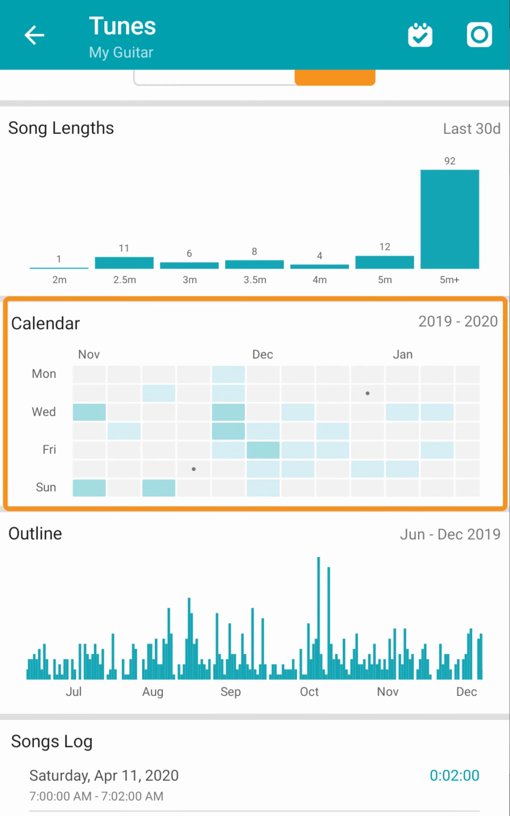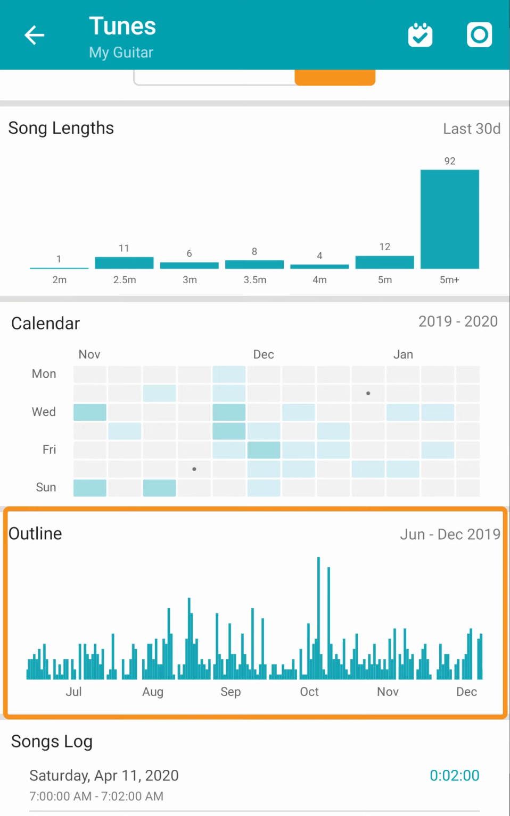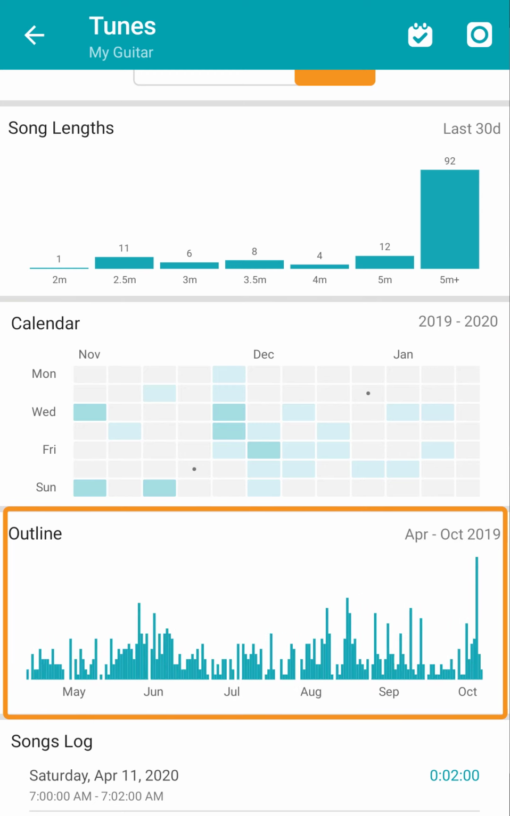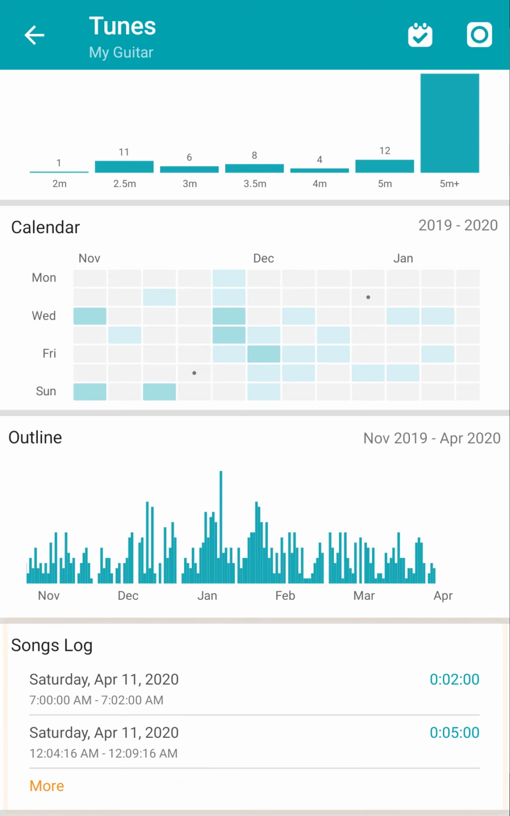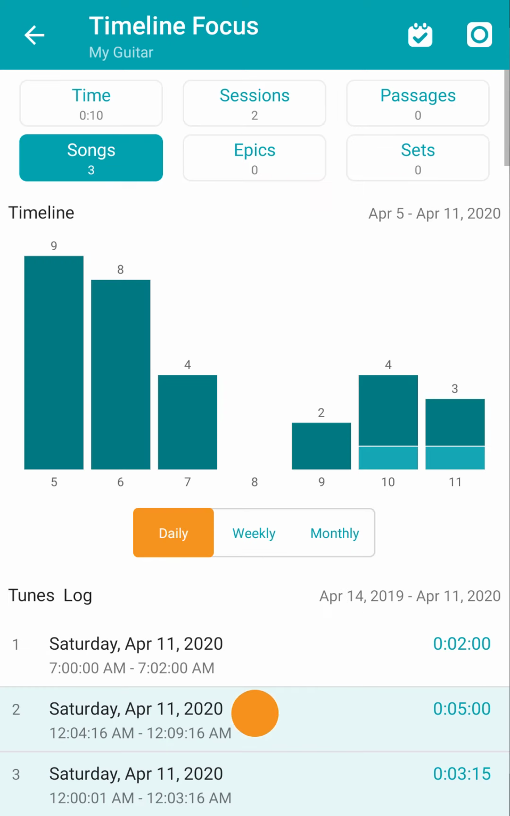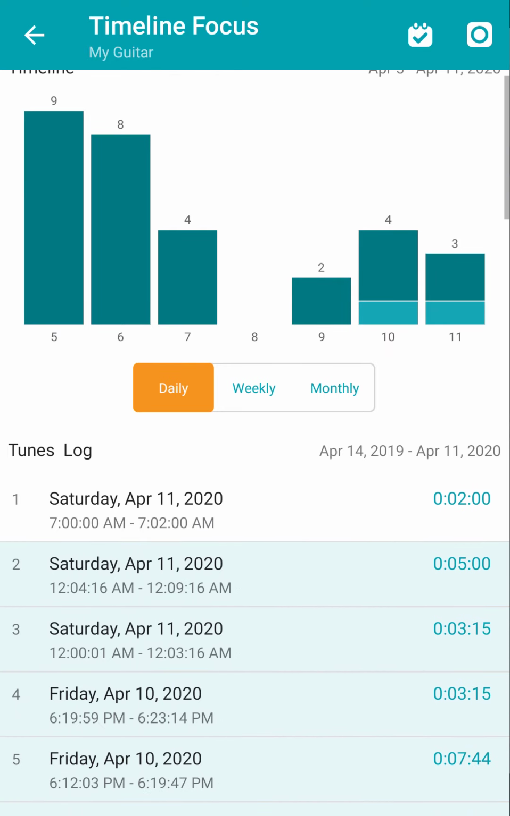Each rectangle on the calendar indicates the number of songs played in a day. The outline chart indicates the number of songs played each day over a long period of time. And the log is now filtered to songs, showing songs.